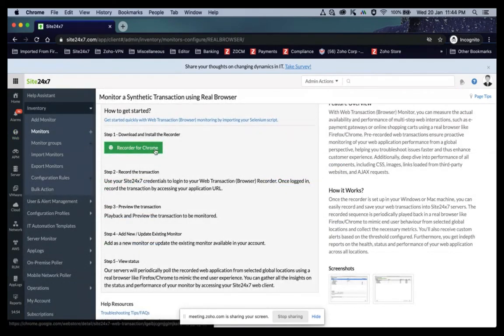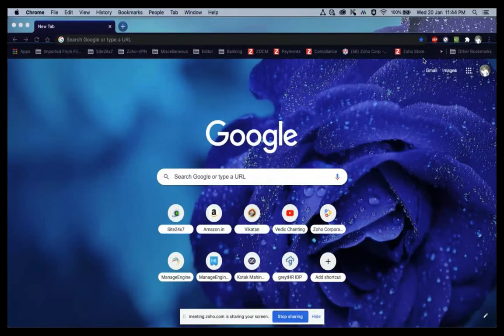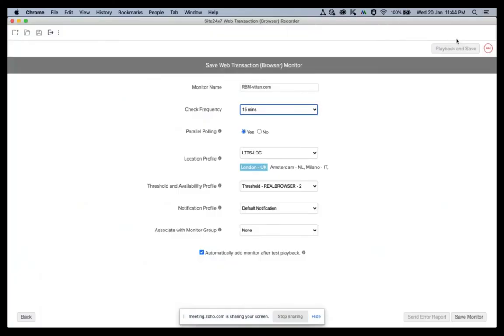Earlier, we used to have Windows and Mac OS recorders. Now we have eradicated all those things and come up with Chrome, which is better and faster, now with less errors. You can also update Selenium scripts directly in the recorder. So I've added the plugin. If I click on the plugin, it will automatically take me to the monitor.